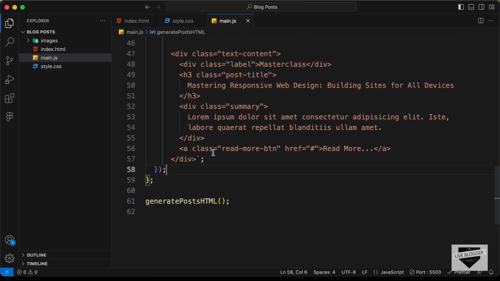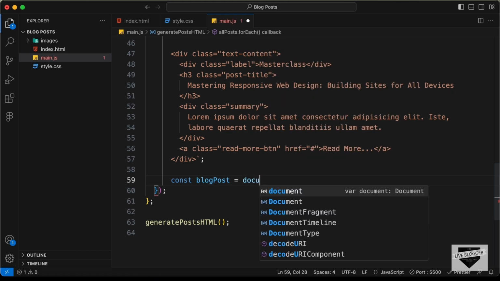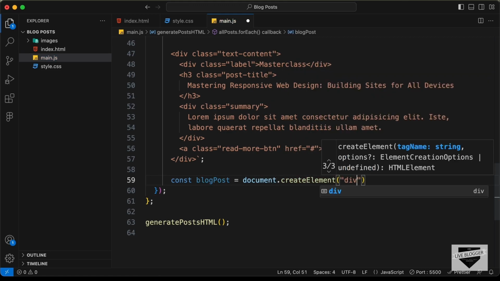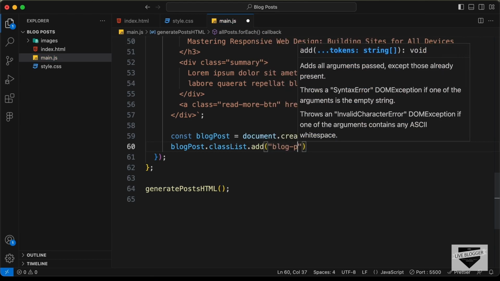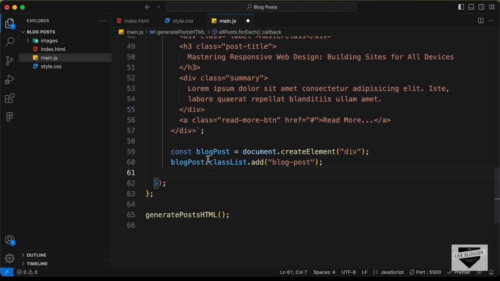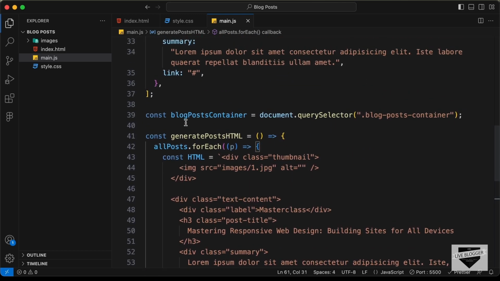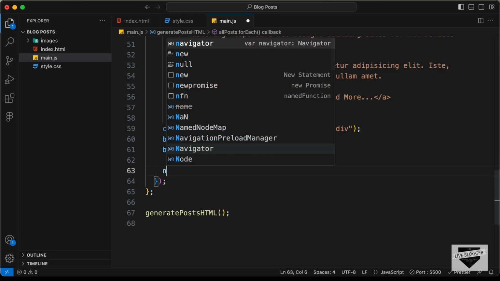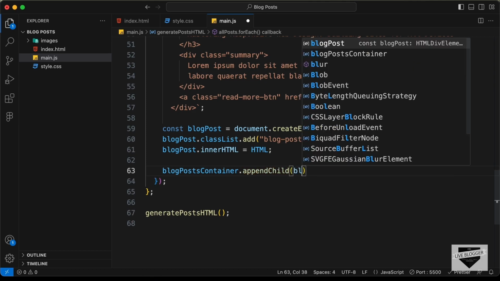So let's go ahead and create a division. Let's type const blogPost equals document.createElement, and here let's type div. And we need to add a class of blog-post to that. So let's type blogPost.classList.add, and let's type blog-post. And we need to add this HTML inside the blog post. So let's type blogPost.innerHTML equals html. And then we need to append this blog post to this blog post container. So here let's type blogPostContainer.appendChild(blogPost).